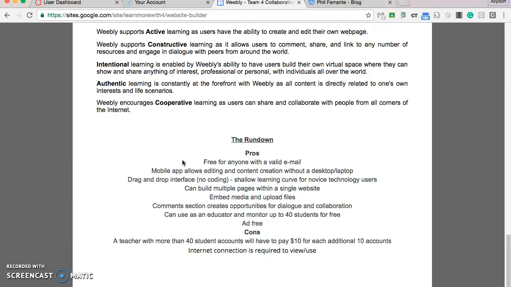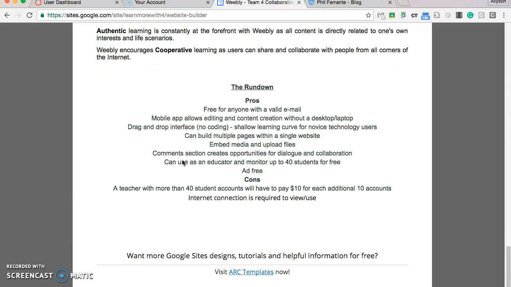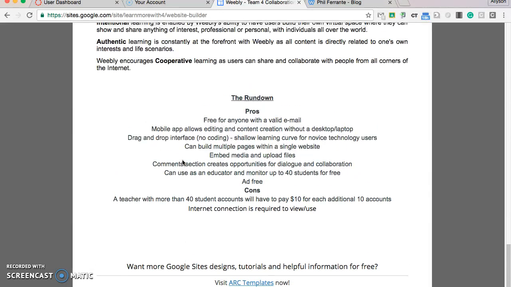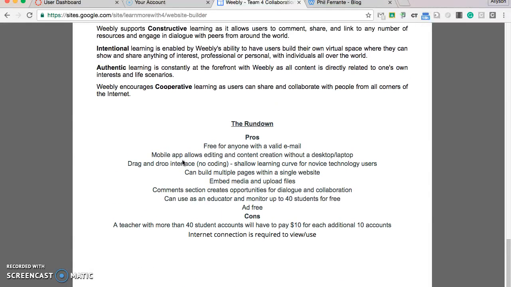Some of the pros is it's free with a valid email. There's a drag and drop interface, so there's no coding. Shallow learning curve for novice technology users, which I'm definitely one of those. And I find Weebly pretty easy to use, so I know I use it in my personal finance class with my kiddos.